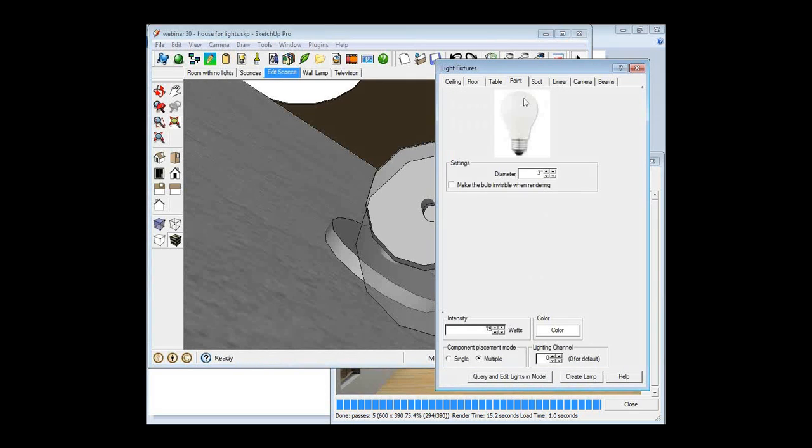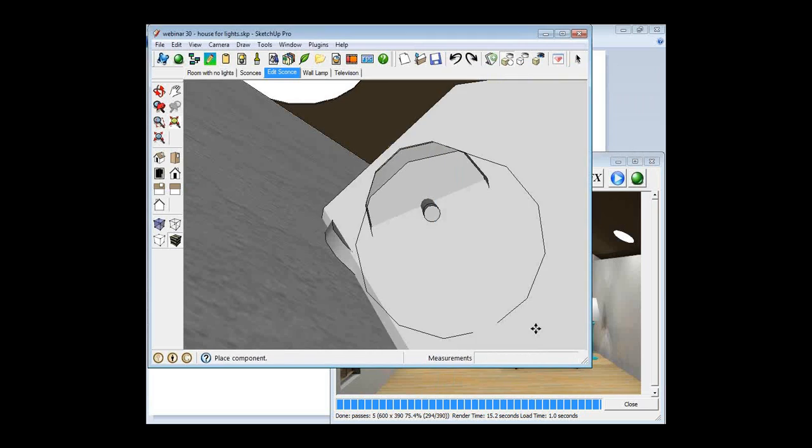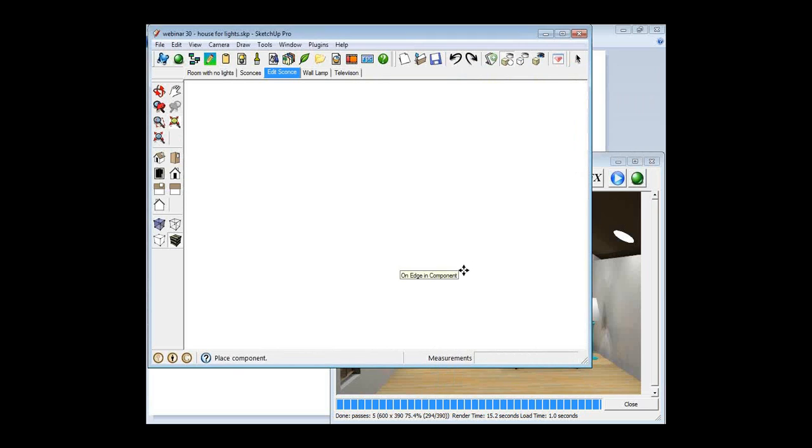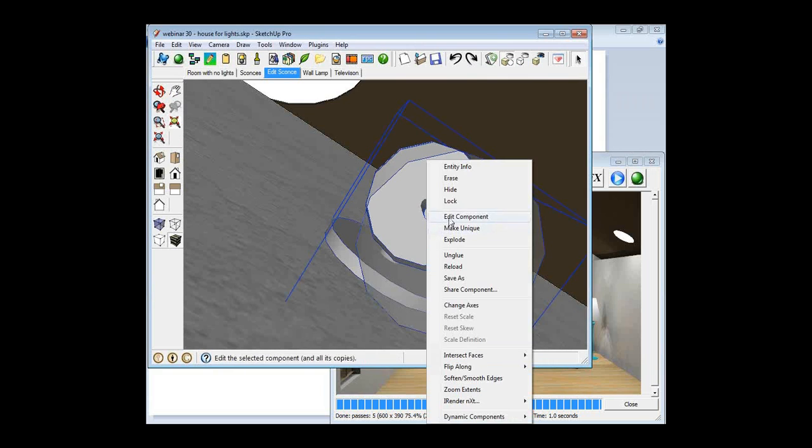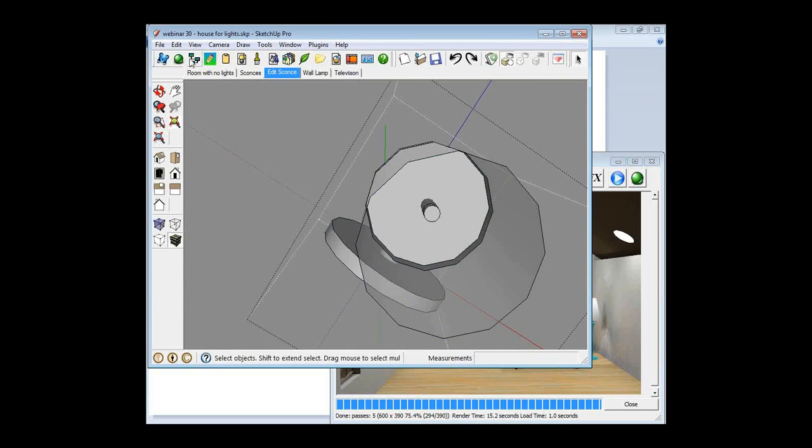tell it I want a point light, which is just a little round light. I'm going to make it about 2 inches big. Just place it and place it, whoops, made myself a note not to make that mistake. I want to place it in the component because by placing it in the component, it will automatically get placed in both of them. So I need to click on this component and go in and say I want to edit it. Now I'm inside the component.